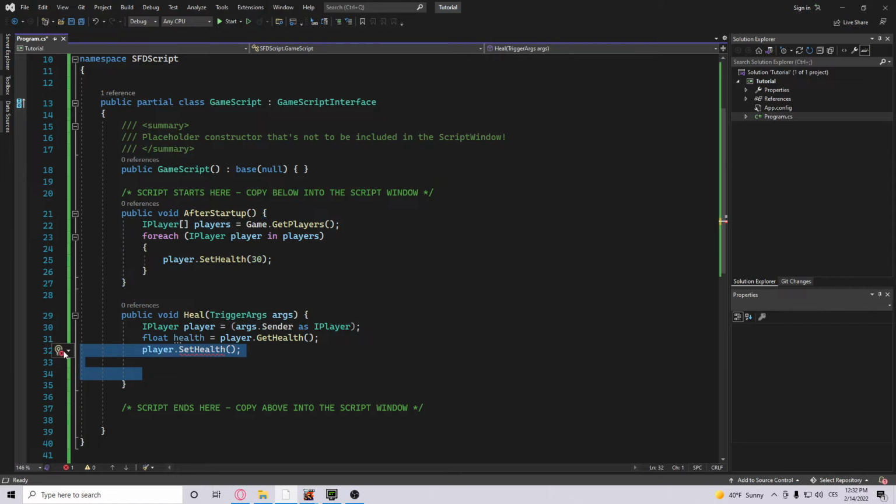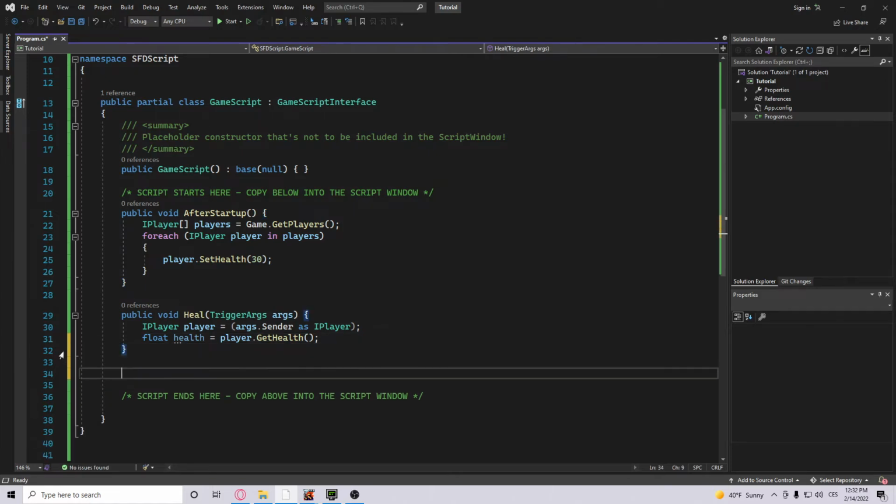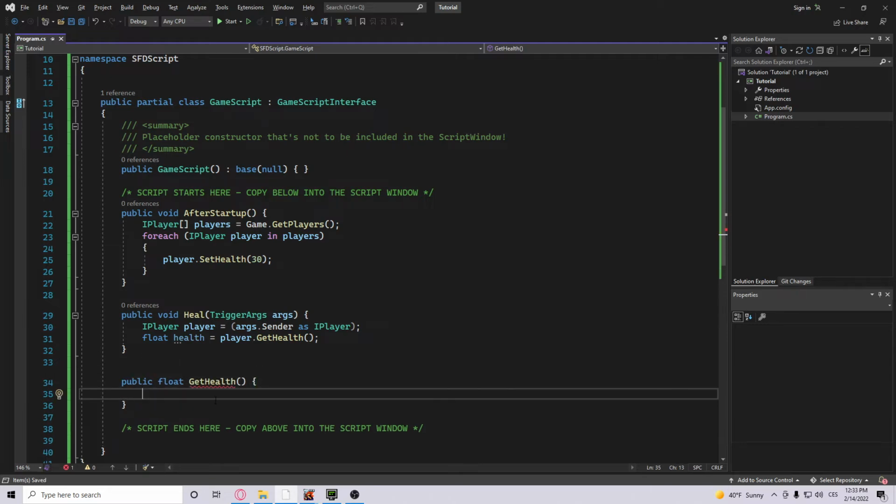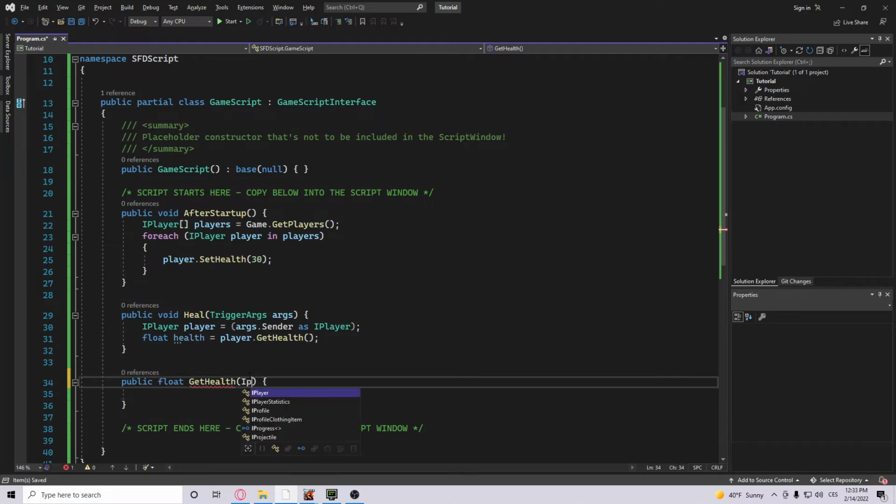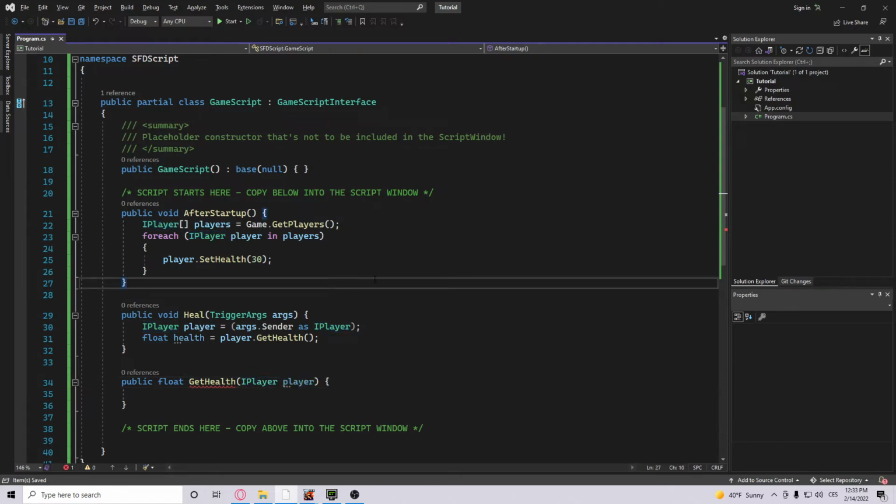For example, to kind of understand the parameters a bit more, let's make another function. It doesn't really need to be public, but I will make it public anyway. Float GetHealth, and the GetHealth will need player. I mean, it's really a pointless function. I'm just trying to show you how parameters work.